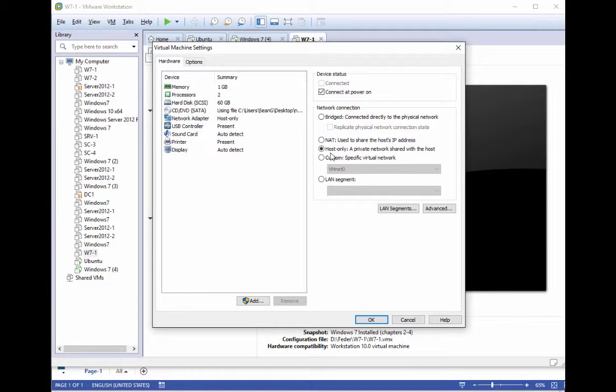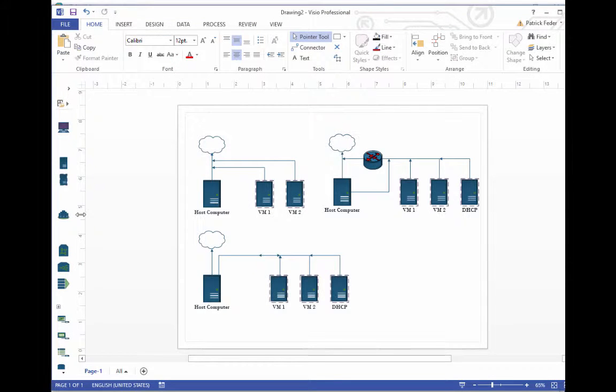And then finally, host only. What does host only mean? That means your VMs cannot get to the outside world. That might be a good thing. So look, this is host only.